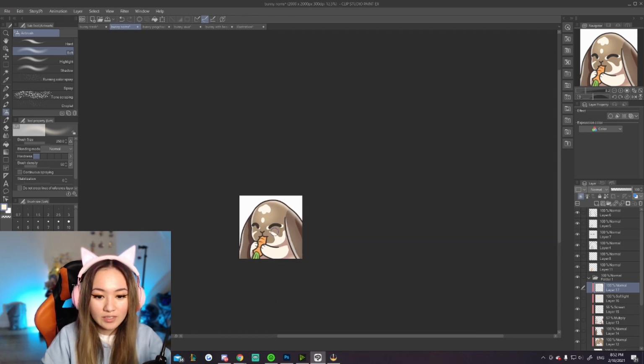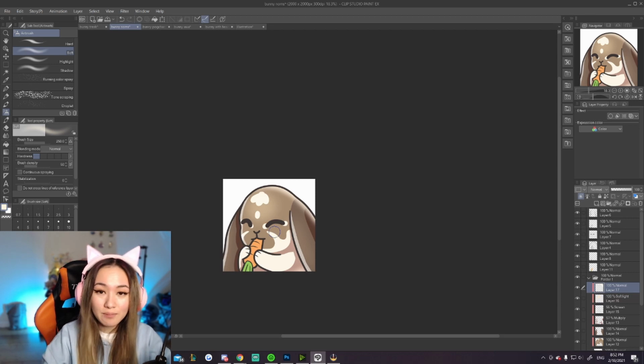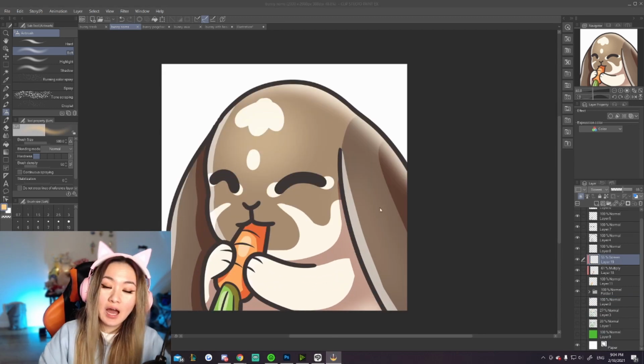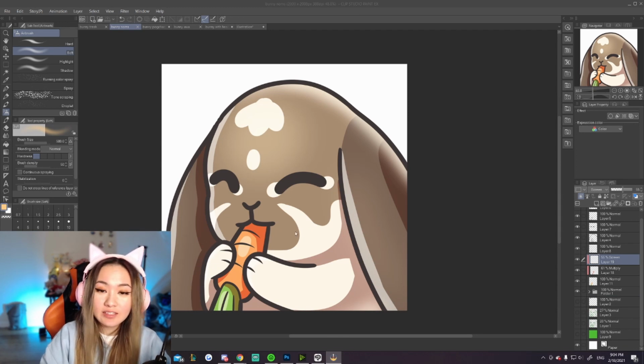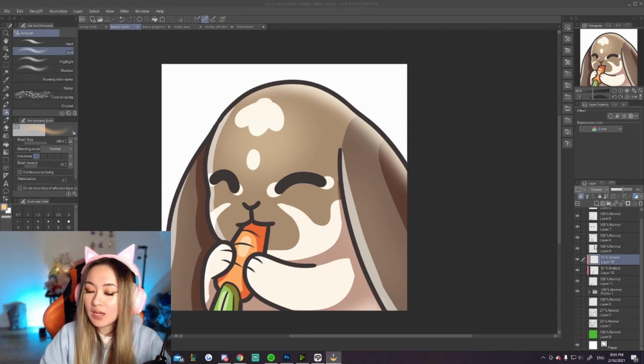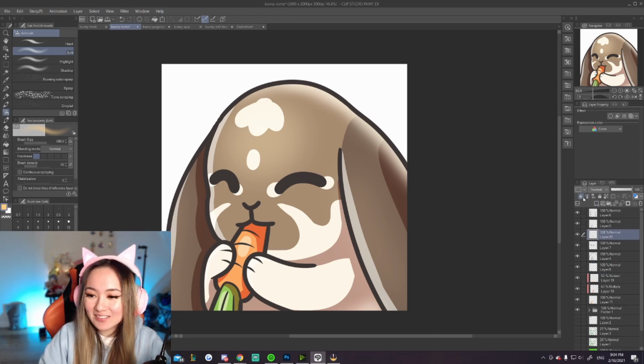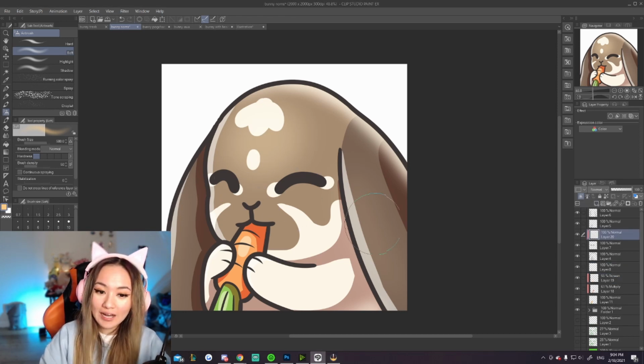And this gives the emote so much more depth and dimension. This is just my personal art style and what I personally like doing. I went ahead and shaded the carrot in the same way that I shaded the bunny. And lastly, oh, another alert. Lastly, we're gonna go and recolor the line art for the eyes.